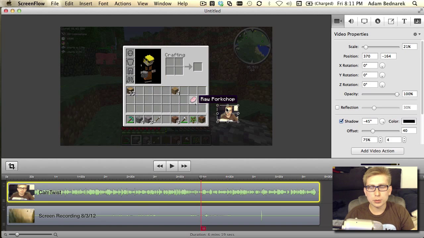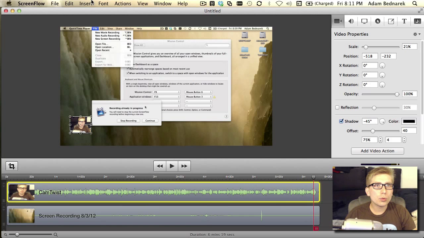That's one thing cool about ScreenFlow, you could just do stuff like this. And I have separate layers and whatever. I could rotate it, do all that fun stuff. But regardless of that, what you want to do then is obviously export it.